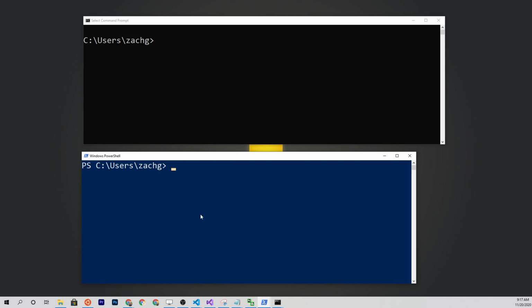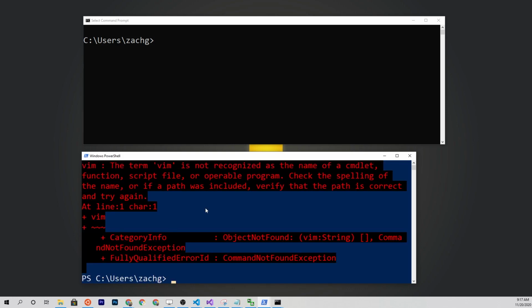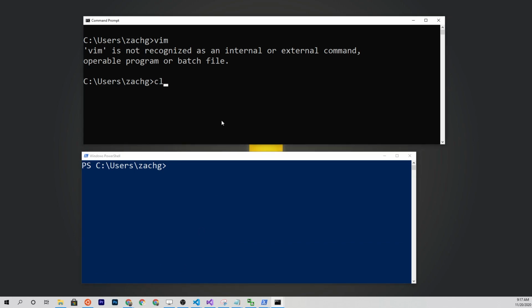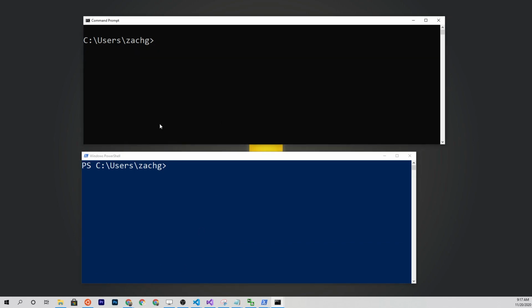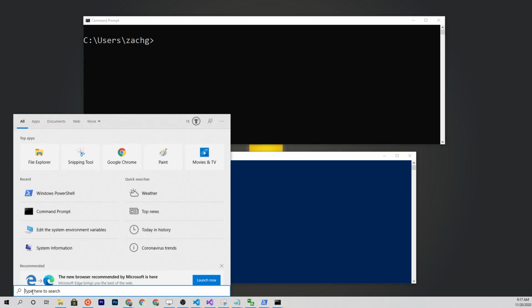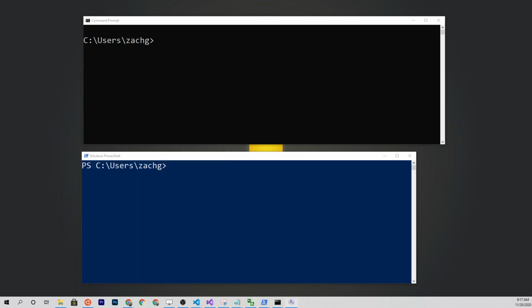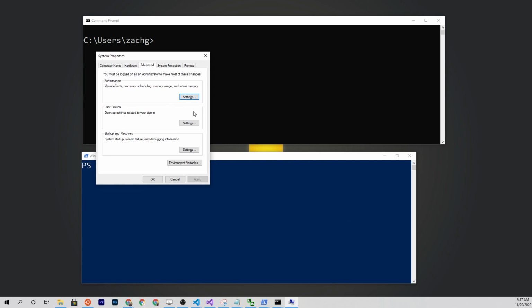But right now, if I typed in Vim, it's going to give me an error in both of them and say that it's not recognized. And that's because we have to add the executable to our path. So our path basically tells the system where it needs to find certain programs. And how we change that is by typing in path, which will get us to the edit the system environment variables tab. Sorry, it's opening on my other screen here.